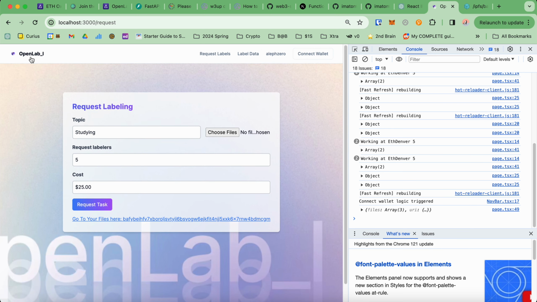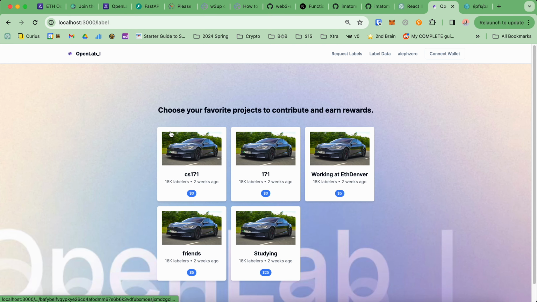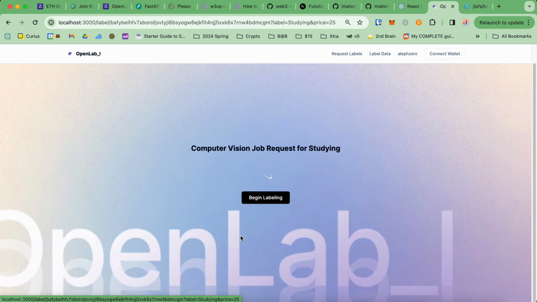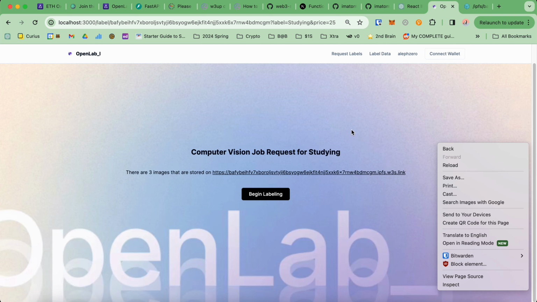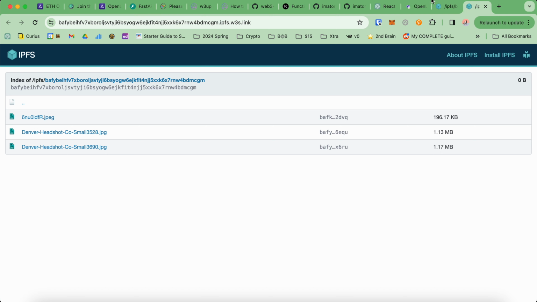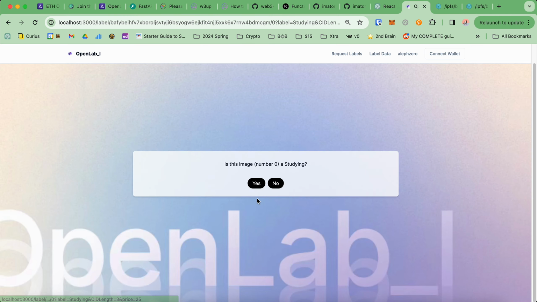Now if we head back to the homepage, let's say I am acting as a person who is going to label data and try to get paid out for it. I can go to this section and see all the projects, or rather all the different computer vision requests that have been made. You can see mine that I was studying right here. I just made it, so you can click that. As you can see, it's loading, directly generating from the IPFS, just to check that it's accurate. So it's the same thing. Then I can start labeling if I want to start the task.